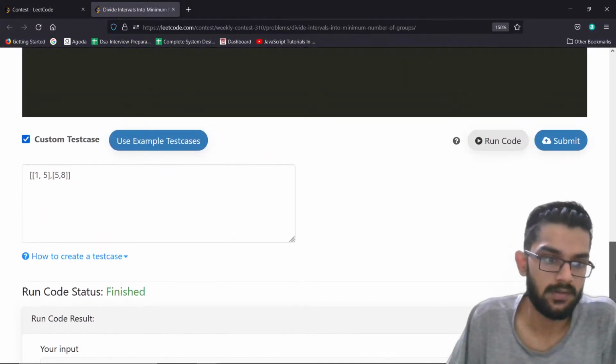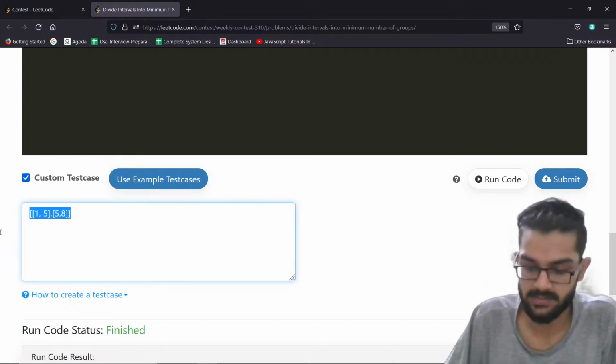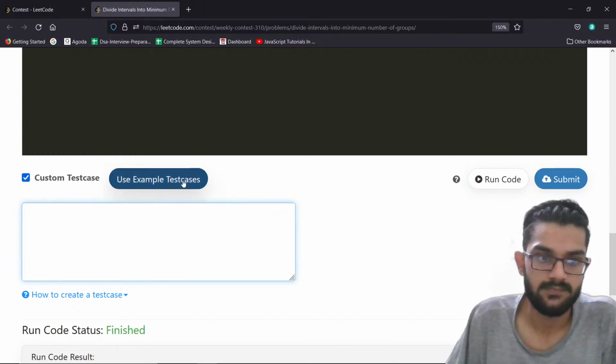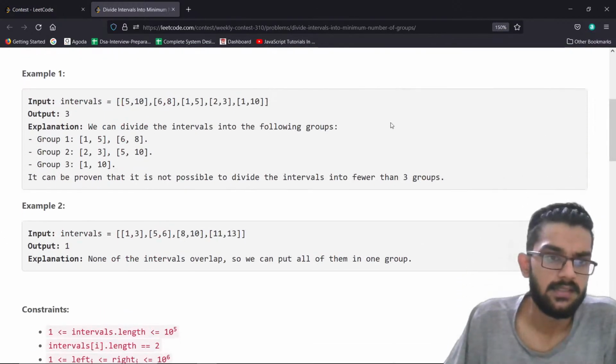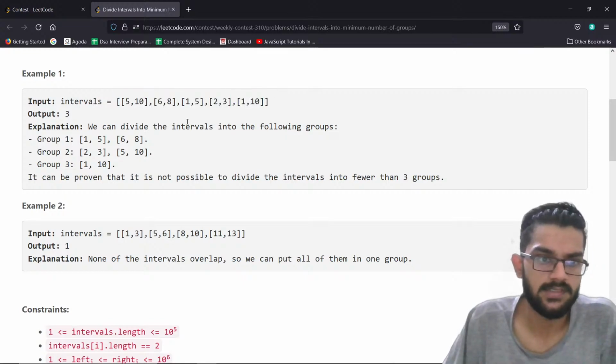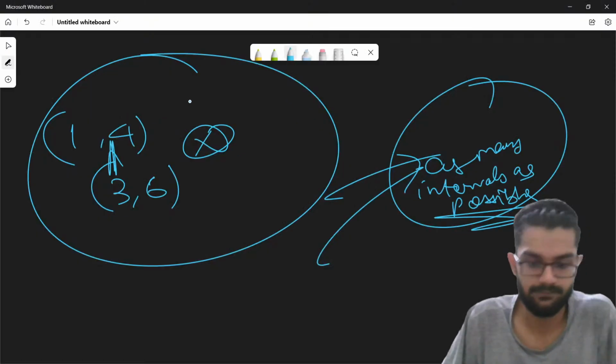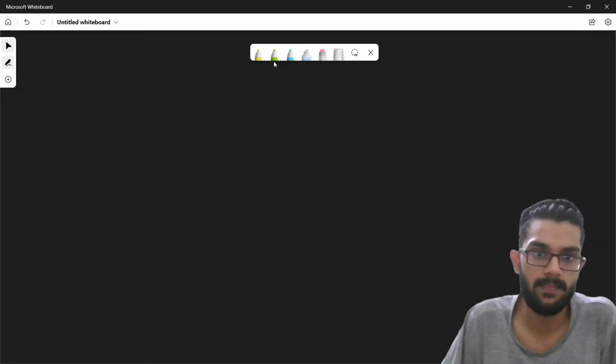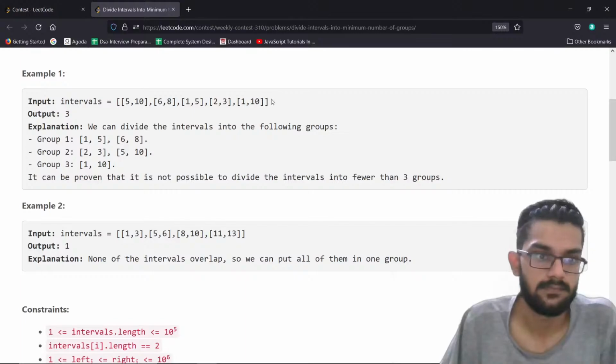Oh, not available during the contest. Okay, anyways, get rid of that. Use example test cases and we'll see that. So in this case, it's 5, 10 and all of those things. So let's take this: 5, 10, 6, 8, 1, 5, 2, 3, 1, 10.